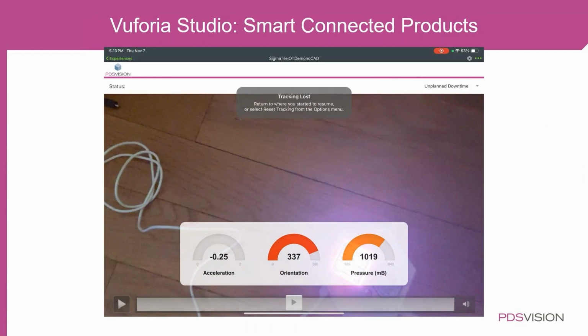And I don't have a video for this, but another sort of fun thing you can do is turn smart connected products into voice commanded products. And so if you create an AR experience for a RealWear headset or a HoloLens in Vuforia Studio, you can incorporate voice commands so that you can say, instead of choosing from this dropdown, you can say unplanned downtime, and it will update that way. And so you can read and write to smart connected products and use voice commands all with Vuforia Studio.